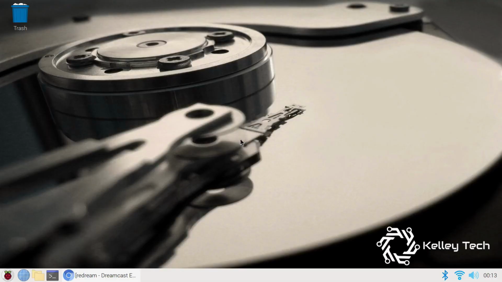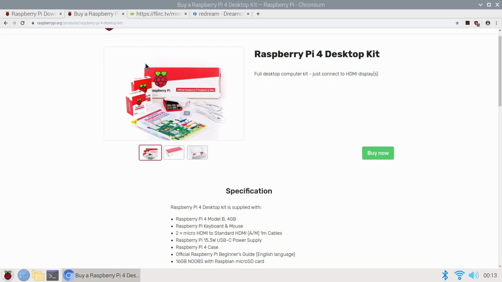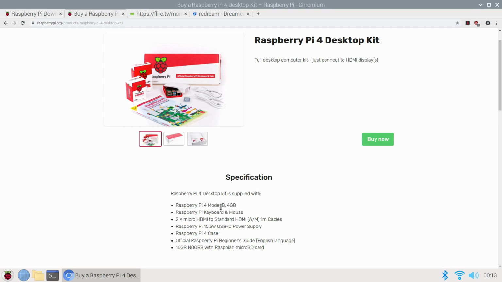As you can see, I'm using a Raspberry Pi running Raspbian OS. Just to give you an idea of what hardware I'm using, I bought the Raspberry Pi 4 desktop kit. With the kit, you get the Raspberry Pi 4 Model B 4GB board, the keyboard and the mouse, two HDMI cables, your power supply, your case, a beginner's guide, and an SD card with NOOBS already installed on it, so it makes it really simple. You just put it together and plug it up and you're ready to go.